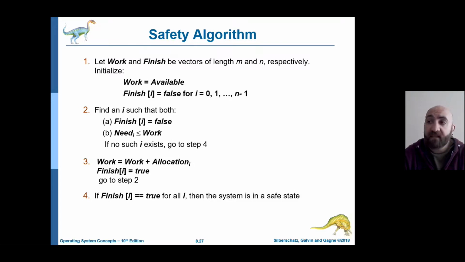The first step: let Work and Finish be vectors of length m and n respectively. We are going to initialize Work equals Available. So we are going to assign Available to Work, and Finish[i] will be false for i from 0 to n minus 1, which is the number of our processes. So we are going to store the information of which process is finished and which is not finished yet.